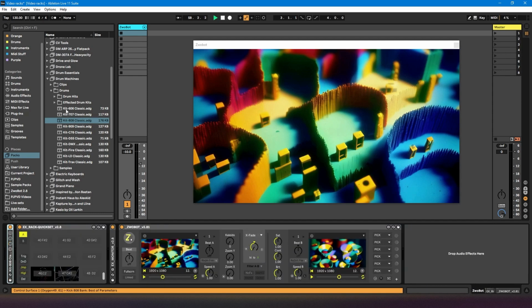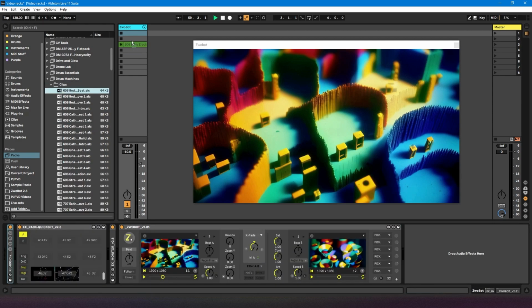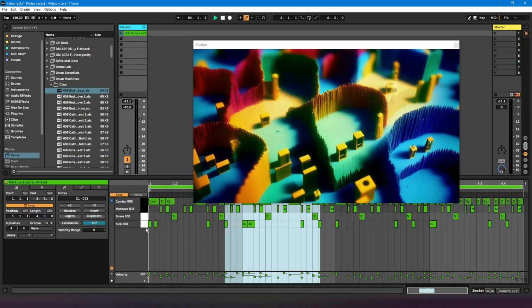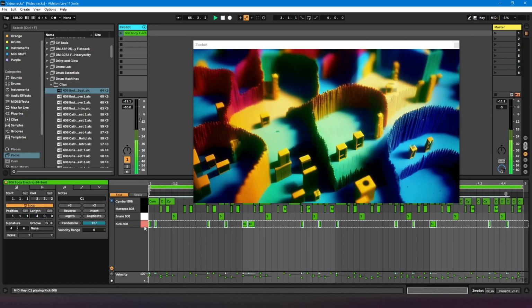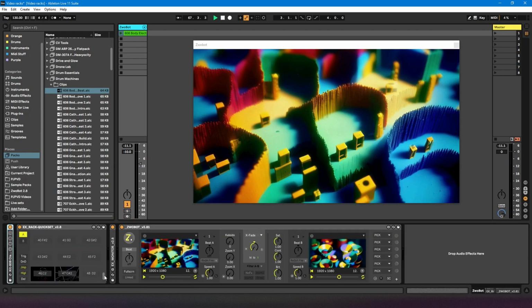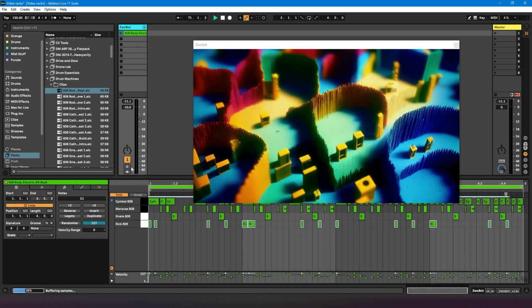I'm going to minimize that, and let's just use one of the stock clips. Okay. So if I look at this MIDI clip, I can see that the kick is C1. However, if I go back here, the lowest that this goes is C2. So I can't have a video be triggered by a C1 MIDI note. So I've got a problem.